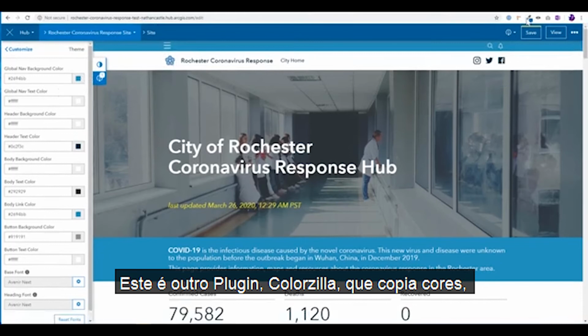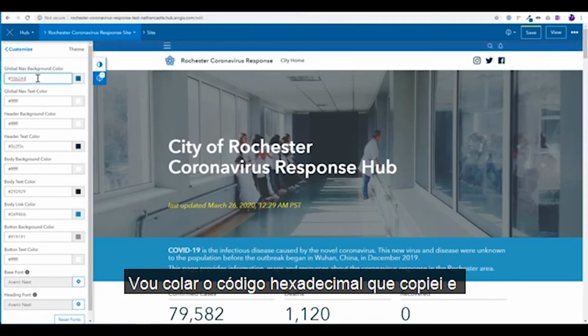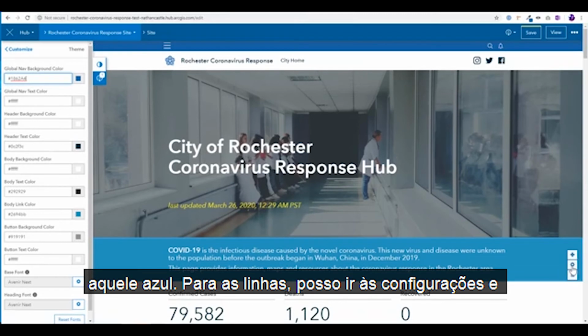And this is actually another plugin that I have called Colorzilla that picks colors, makes it a little easier for me, but the colors themselves are just these hex codes. So I'm going to paste that hex code that I just copied in there, and you'll see I've just changed that top bar to that color blue. Maybe I also want to change this to that color blue as well.